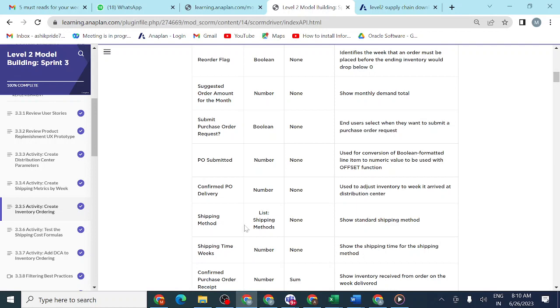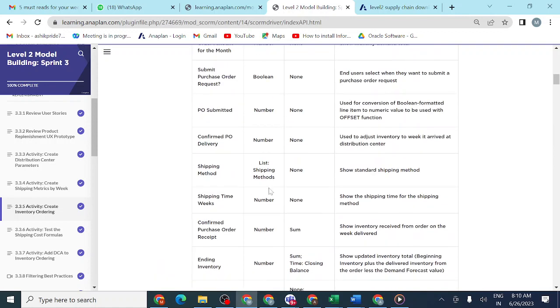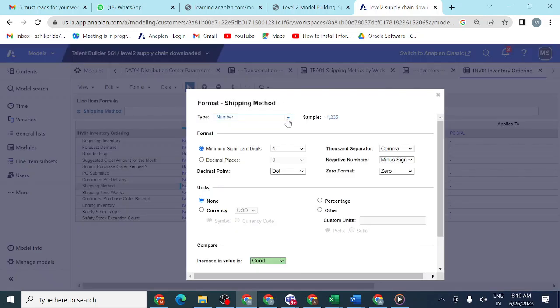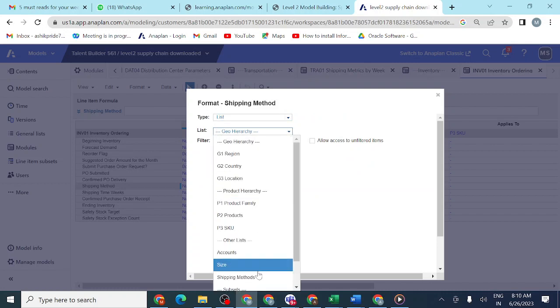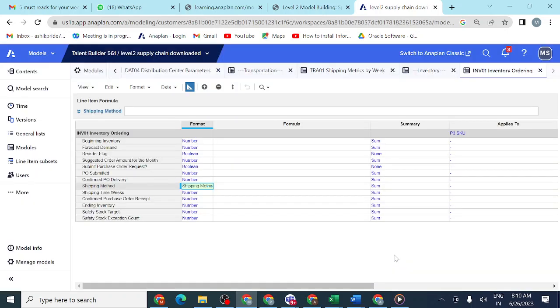You can see here, shipping method is a list we should keep here. So for shipping method we should select the shipping methods list. We should select the shipping methods here. Yes, we completed this one.